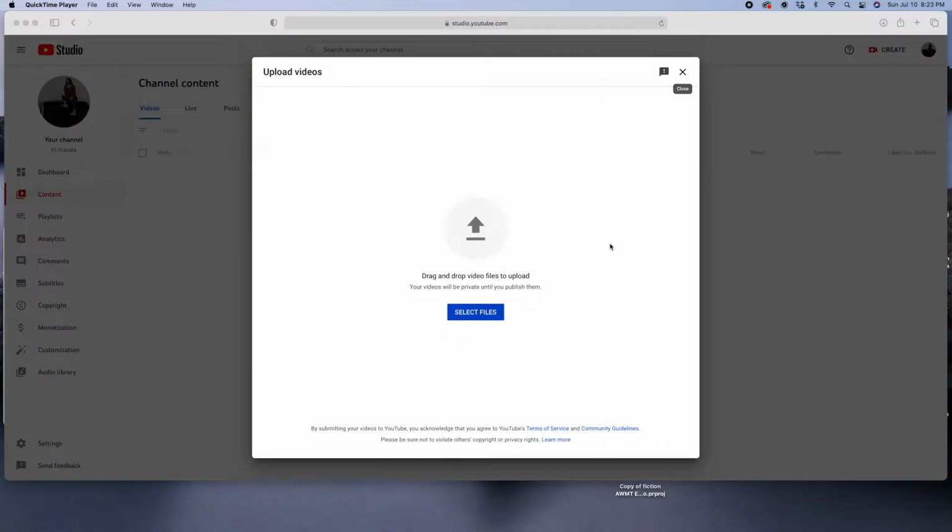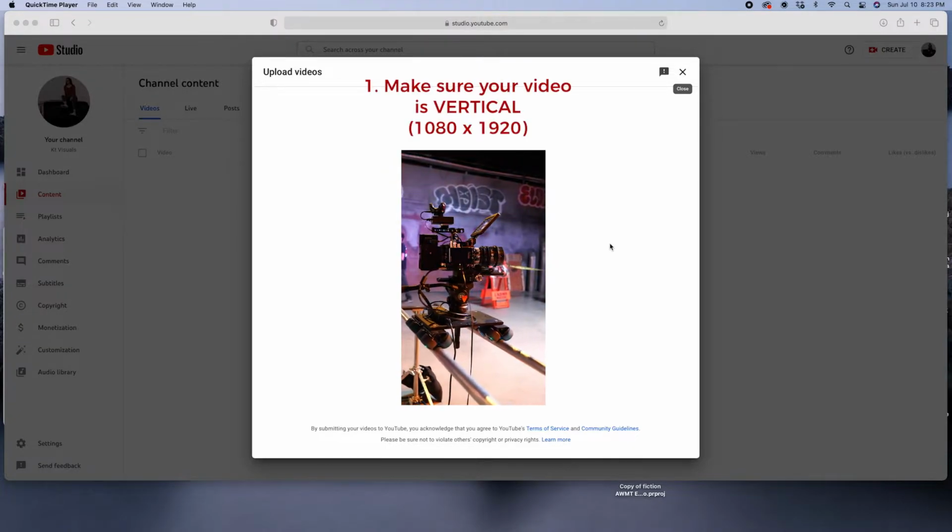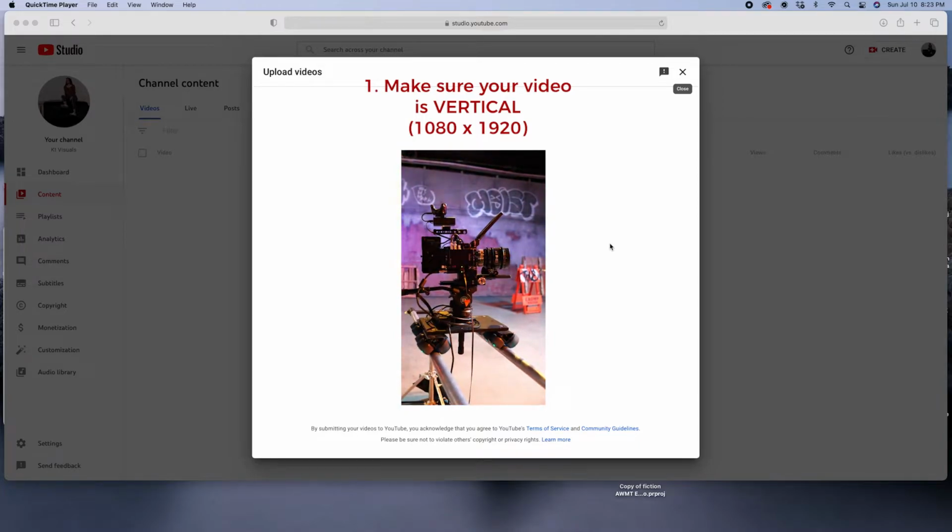The first key point is that when you drag and drop a file to upload, you need to make sure your video is a vertical video. The dimensions for this would be 1080 by 1920.